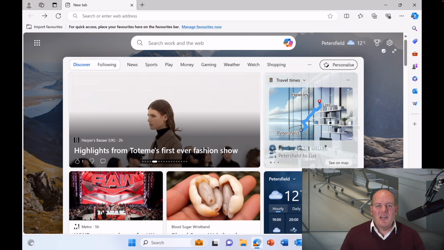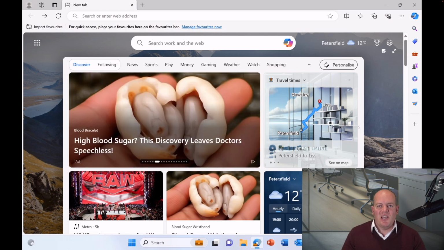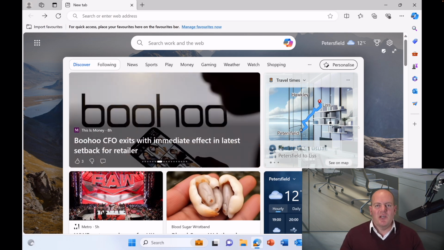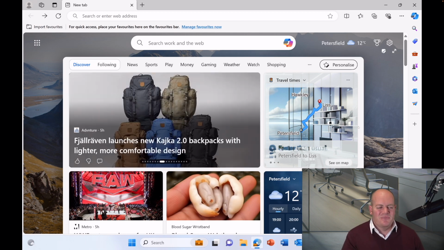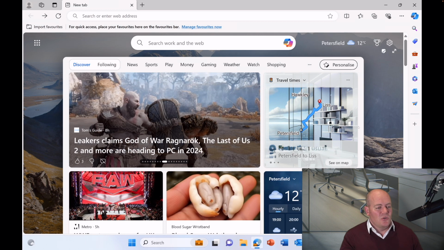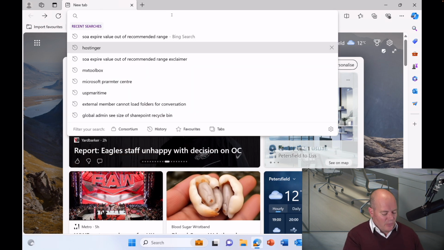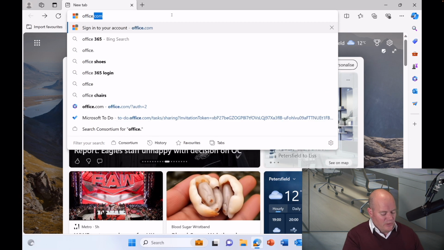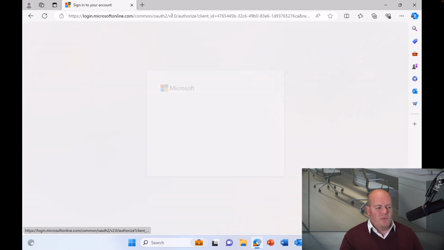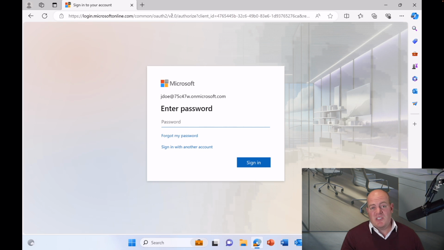So let's get hands-on with Microsoft Authenticator and look at initially how we're going to use it to set up and work in conjunction with Microsoft 365. So the first thing to do is to open a web browser, and let's go to office.com to open Microsoft 365. Okay, the first thing it's going to do is prompt you to log in and put in your password.